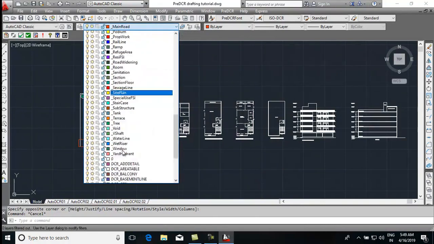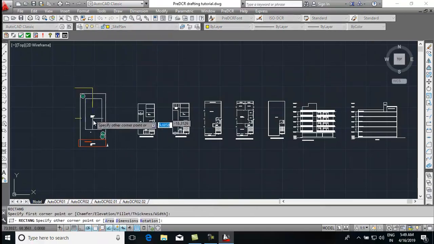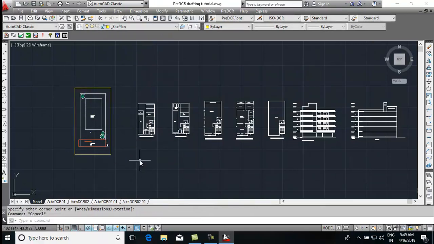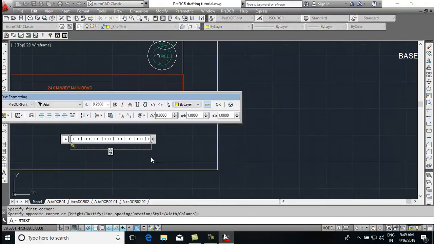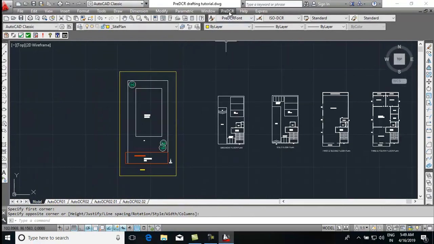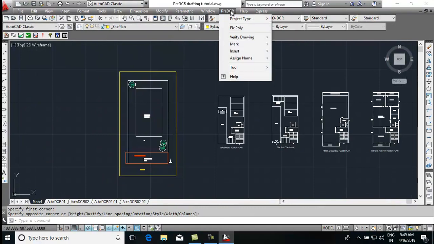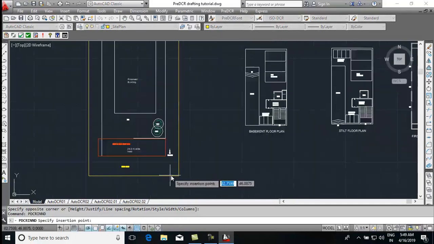Select site plan layer. Draw encapsulating poly around the site plan with text. To insert north direction, go to pre-DCR menu, choose Insert from the drop-down and select north direction. Place on the drawing.